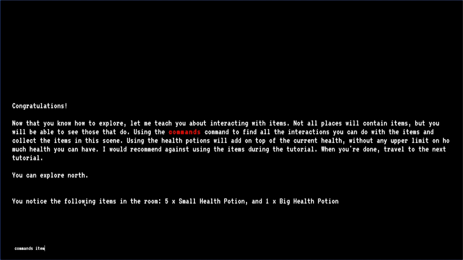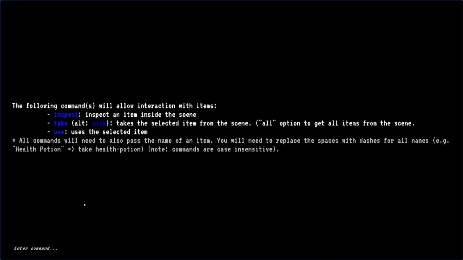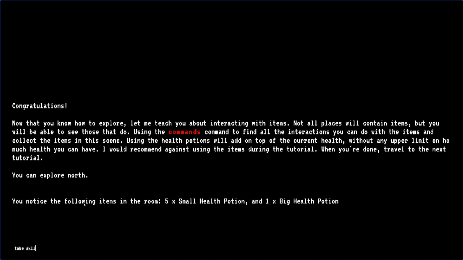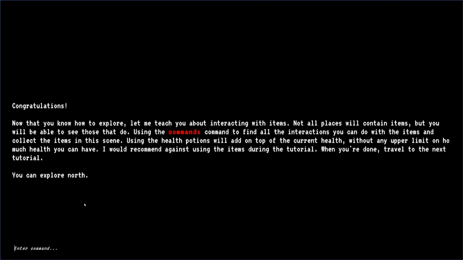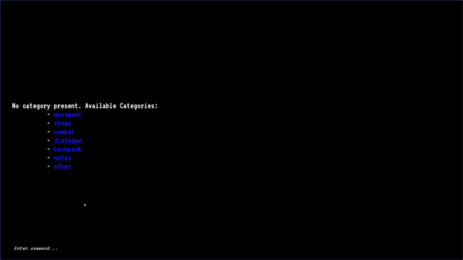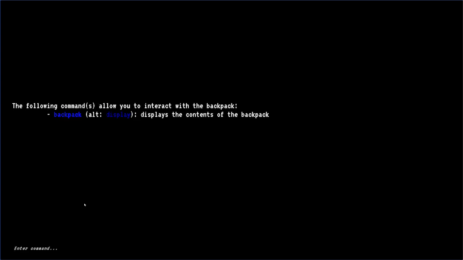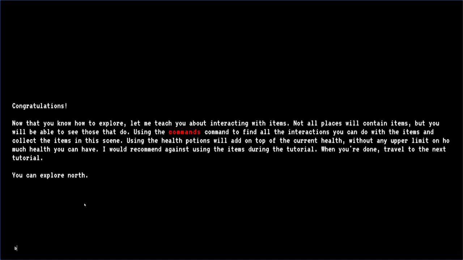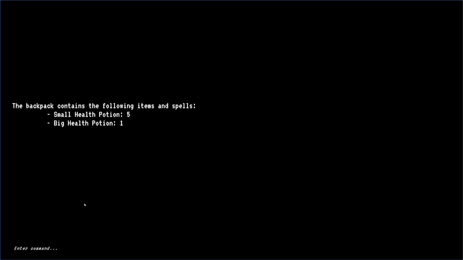Commands, items? Hey. Take all. Okay. Oh no, I don't know what I have anymore. Sorry. I can't really read in the color scheme. Maybe, I'm guessing, yeah, displays your backpack contents. Okay. Backpack. Big health potion. Okay.